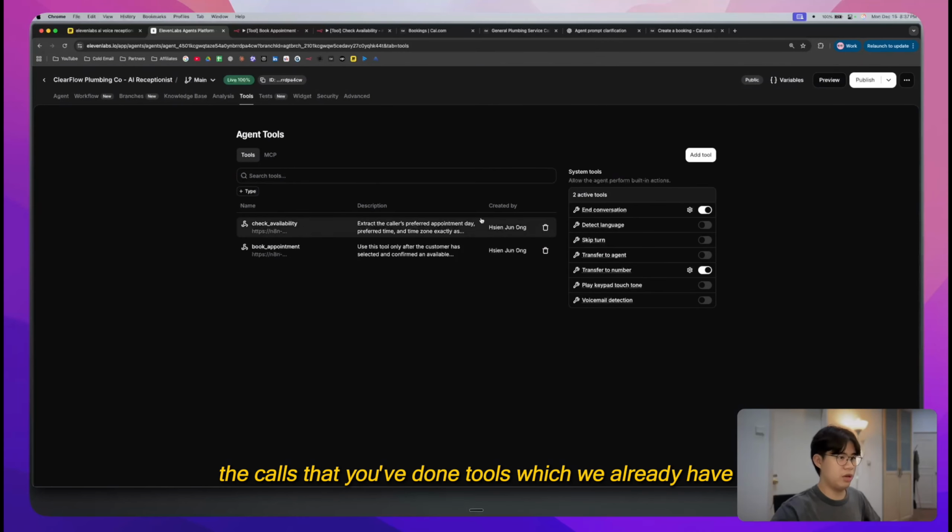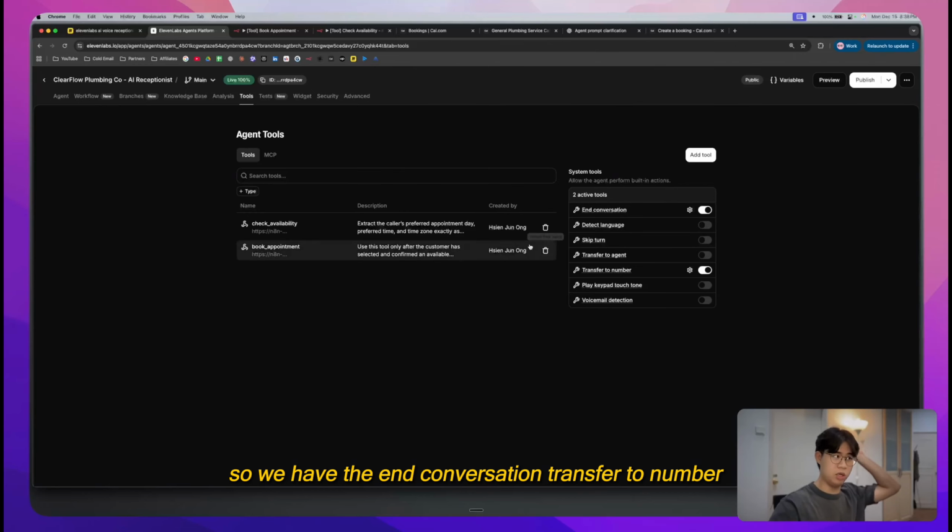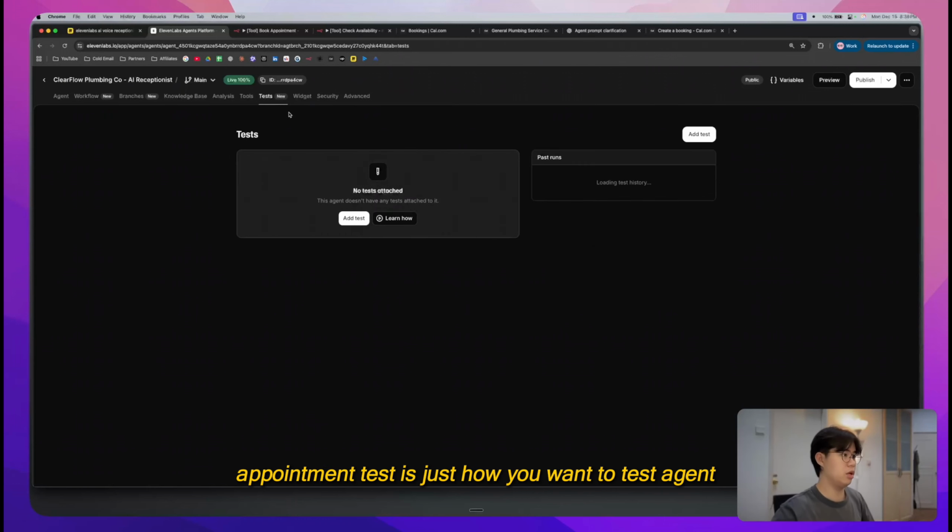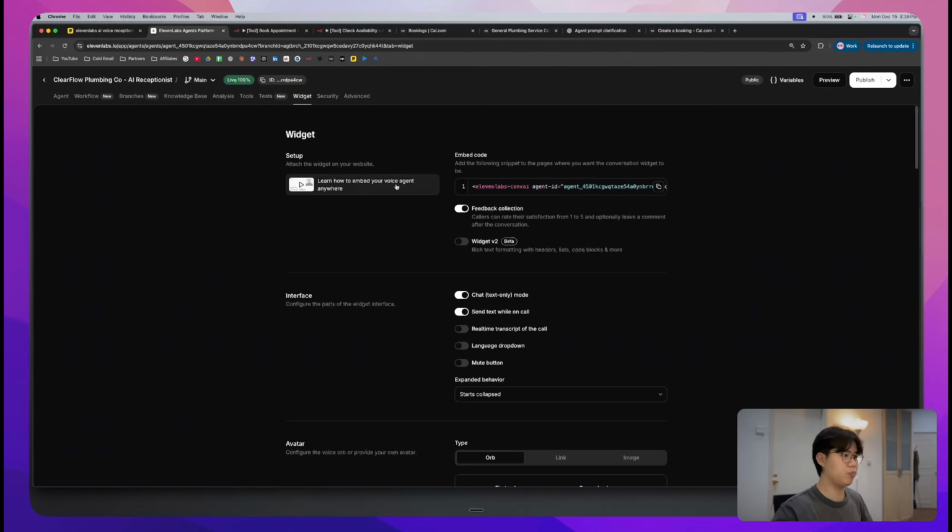Tools, which we already have. So we have the end conversation, transfer to number, check availability, book appointment. Test is just how you want to test the agent.